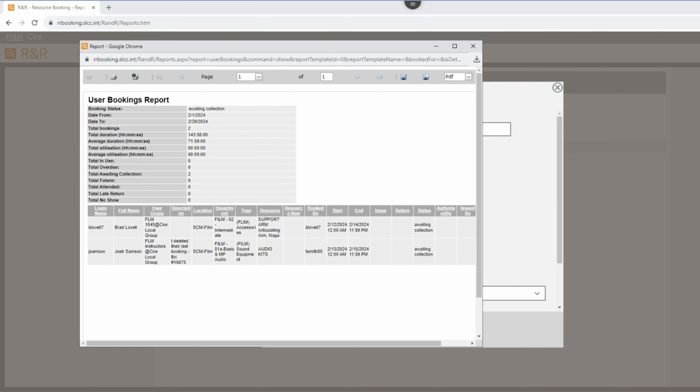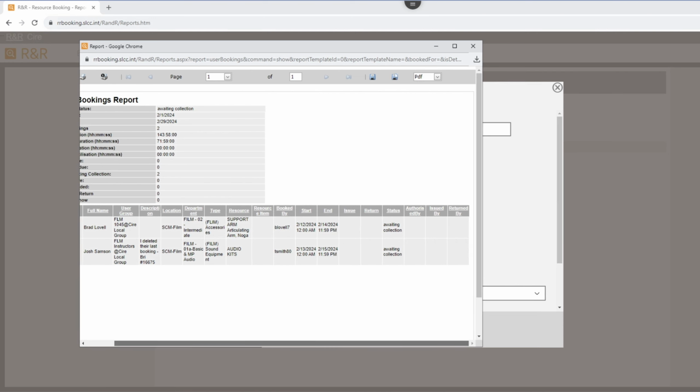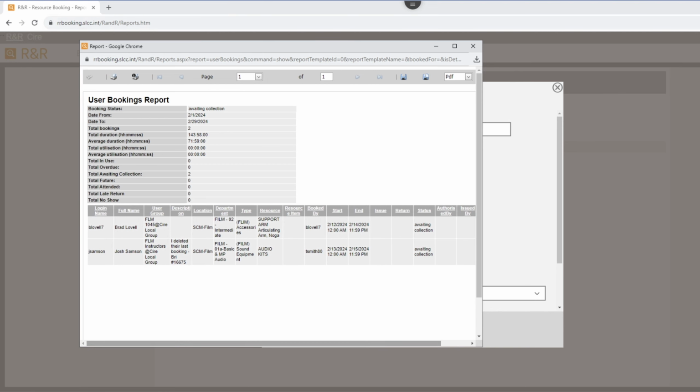And here's what it looks like. This will tell you the student's username and full name, each of the gear they checked out, and when you have issued the student's gear. The barcodes will later show up under Resource Item. You have the option to print this out or save it as a PDF or Excel sheet.